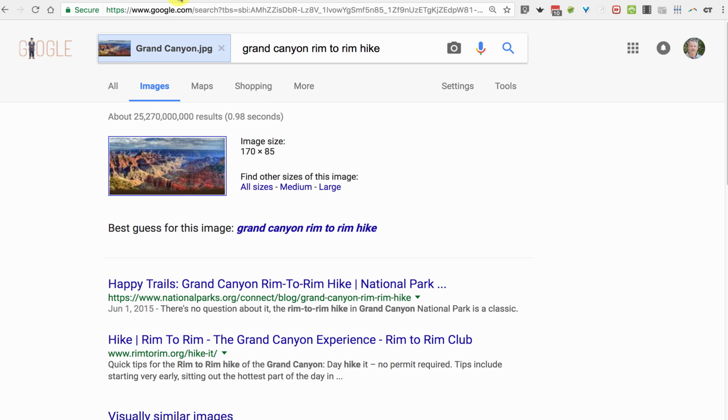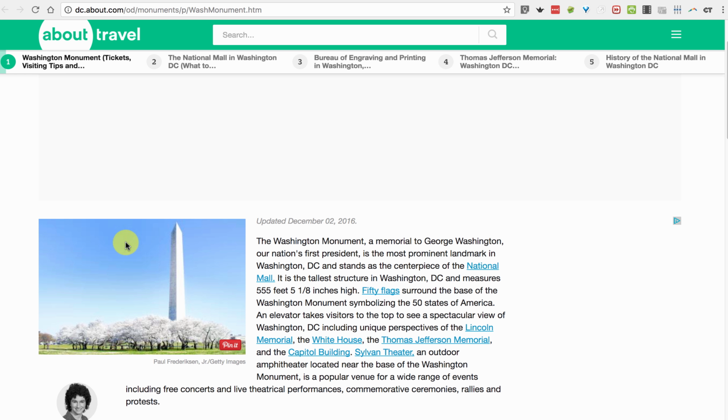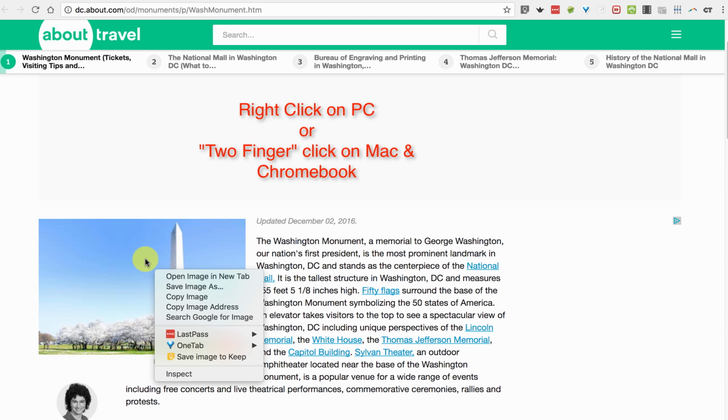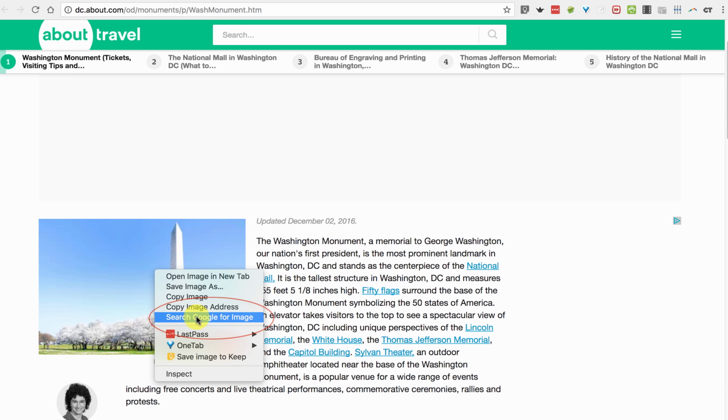Let's say that I was doing some searching for the Washington Monument, and I had gotten to this site just by looking around the internet. I found this site using the Chrome or Firefox browser. Those are the two that it works for, current version of the Chrome or Firefox browser. I can right click on a PC or two-finger click on a Macintosh, and I can do a search of Google for that image. It's bringing up this little submenu. I've got a few other choices, but in this case I want to search Google for the image.